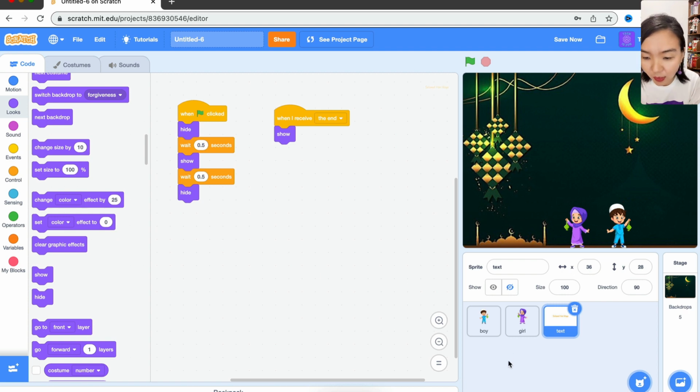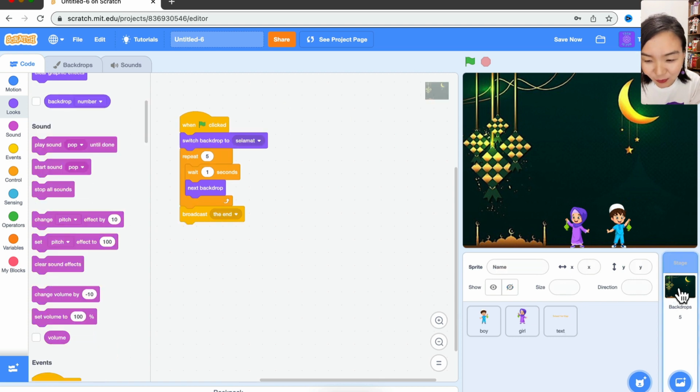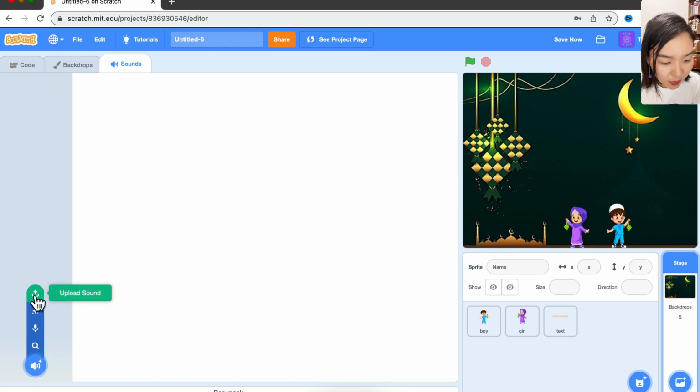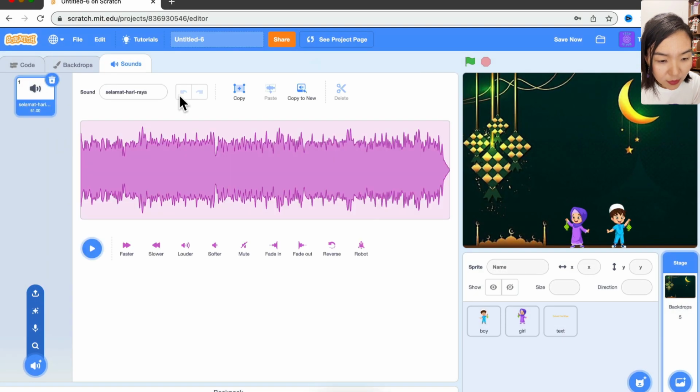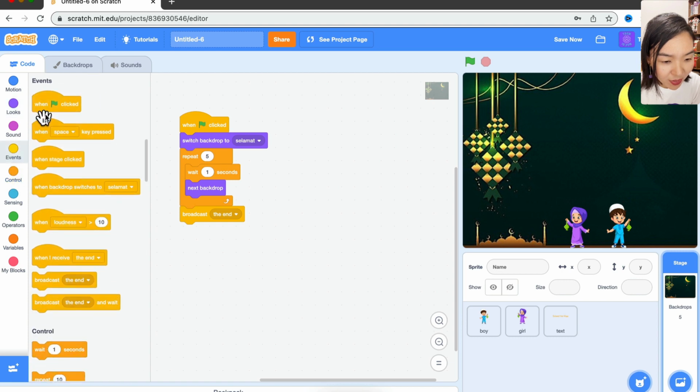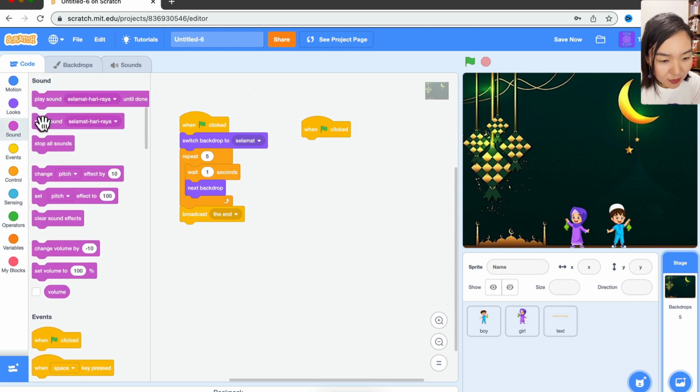Okay. And now we are done with this, but we want some music. Okay, so let's go to backdrop. I'll choose the sound. So we come to sound, we delete this pop, and I'll upload some music that people usually play during Hari Raya. Okay, so go back to code, and we will go to events. When green flag is clicked, then go to sound. I will start this sound. So when green flag is clicked, we will start this music.